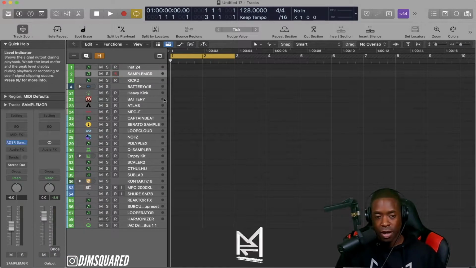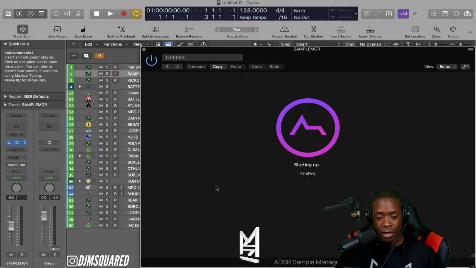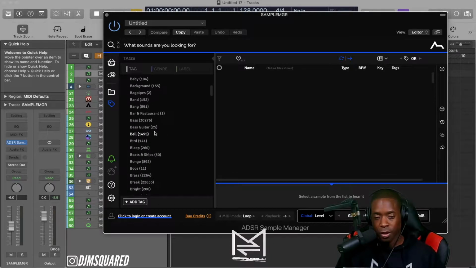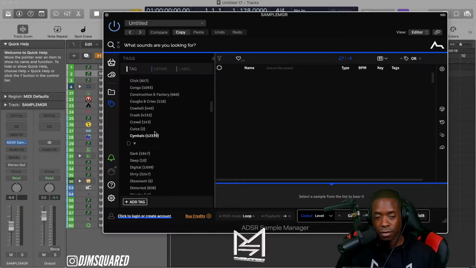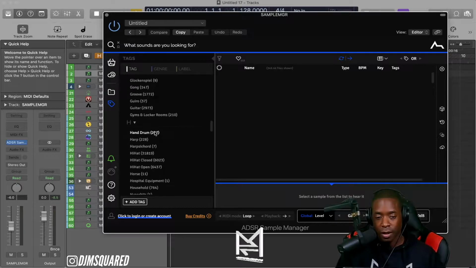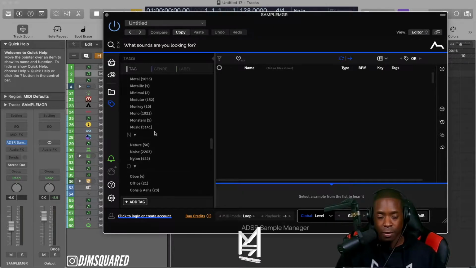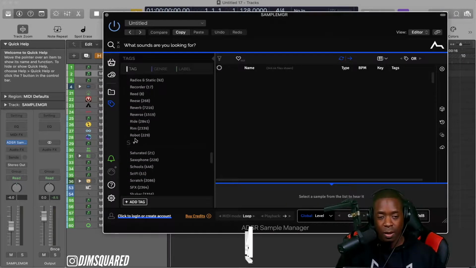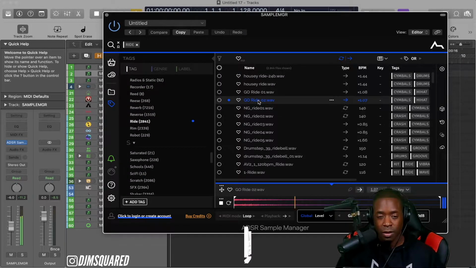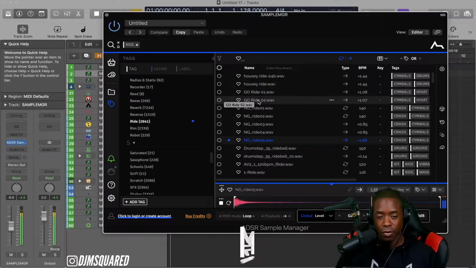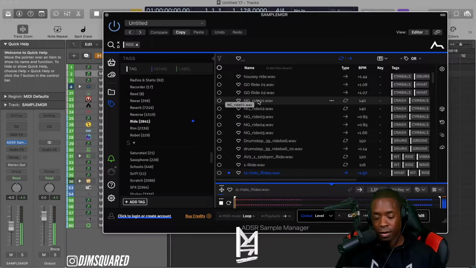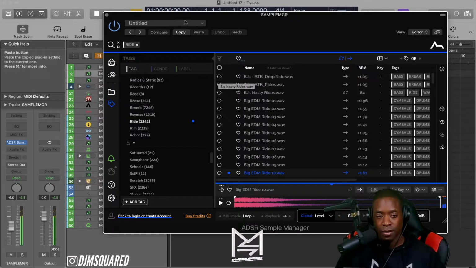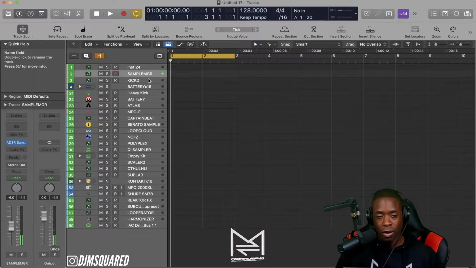My next track is my sample manager. That's the ADSR sample manager. So the sample manager gives me the ability to organize all of my sounds on my external hard drive. And I can pick by category, I can pick by file, where the file is, sound name. If I want a ride instrument, I can pick and go through. These are all the rides on my hard drive. So I can just quickly go in here and grab sounds.